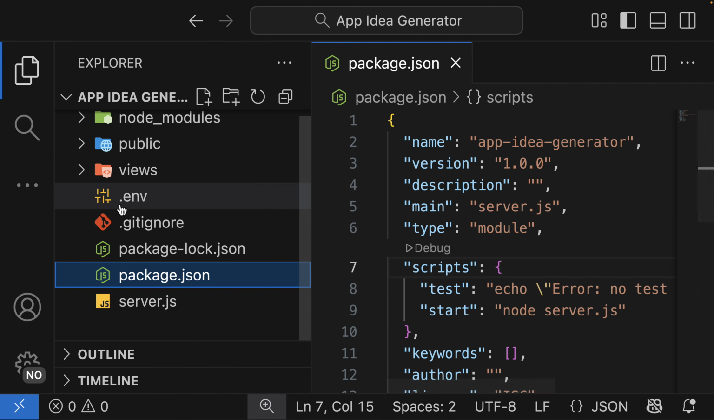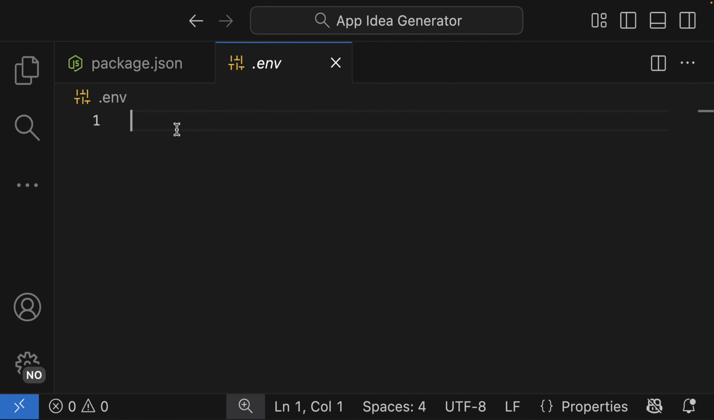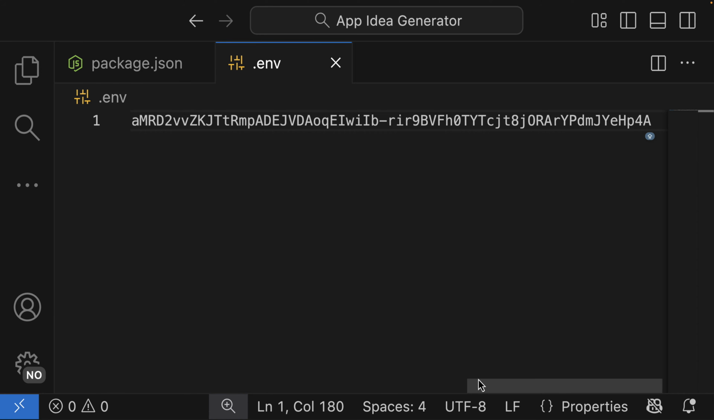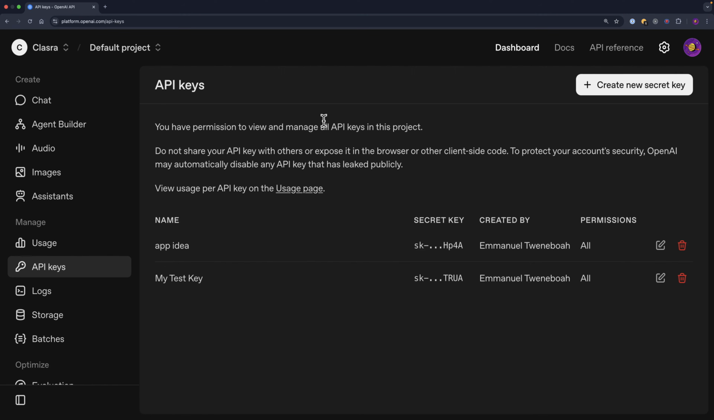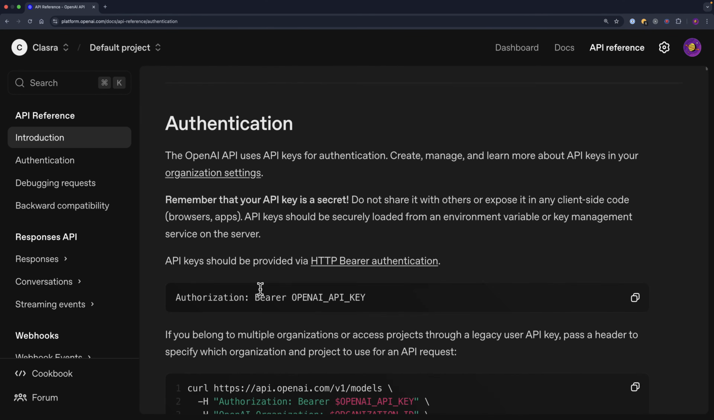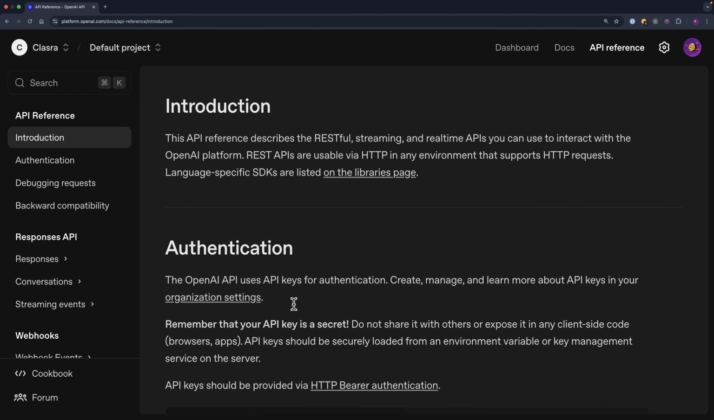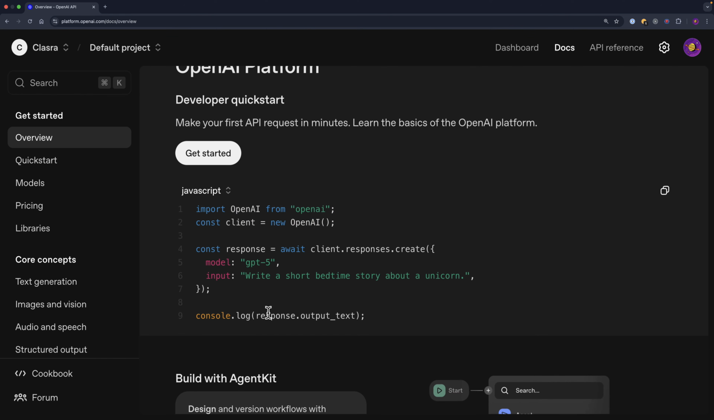Back to the project. Here I'm going to provide OPENAI_API_KEY, which is equal to this one here. The next step is the actual model. If you get to the API reference, it shows how to authenticate, but let's get back to the documentation, which is this one here. And this is the code that we need, which is this one here.